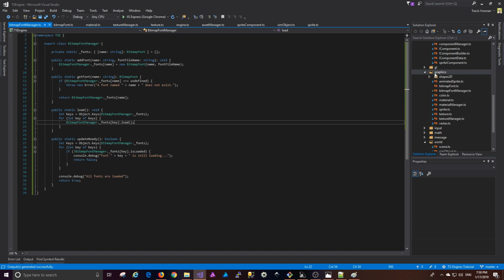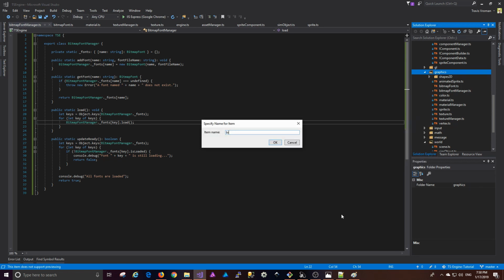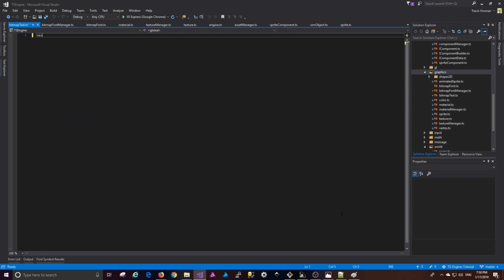Okay, so the next thing that we're going to create is something called BitmapText. BitmapText is going to be the graphics object that uses a bitmap font. But this is the graphics object that actually is responsible for rendering to OpenGL and creating the buffers and holding the text value and all of that. So this is ultimately what's going to be driving the rendering of the text under the hood.